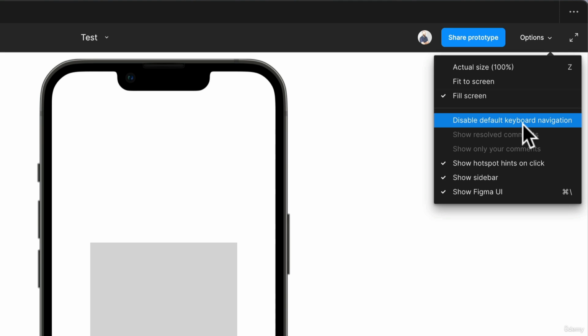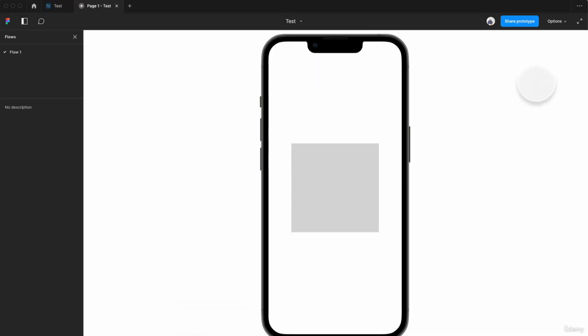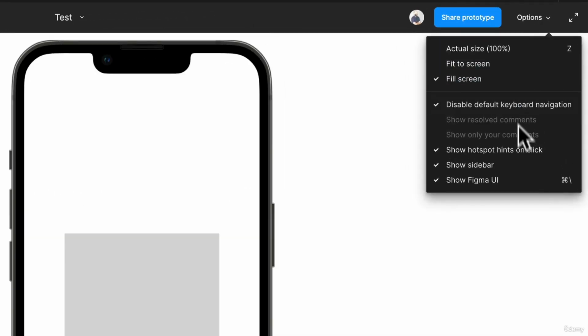Now let's go down to some of these other options. So you can disable the default keyboard navigation if you want. So you won't be able to hit R, space, and all those different types of things that allow you to move through the prototype or restart it. So people you're sharing it to will not have that option. You can basically show the resolved comments. You can show only your comments. So if you have a lot of comments on a prototype, you can access those. The other thing is a lot of people like to hide the hotspots clicking. So like this little indicator here, a lot of people like to hide it, especially for usability tests. They don't want to give people hints. So you can do that.